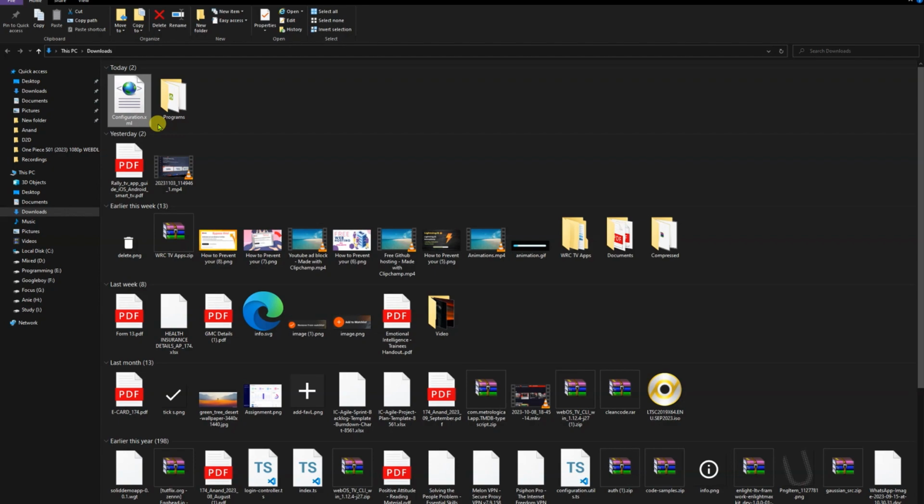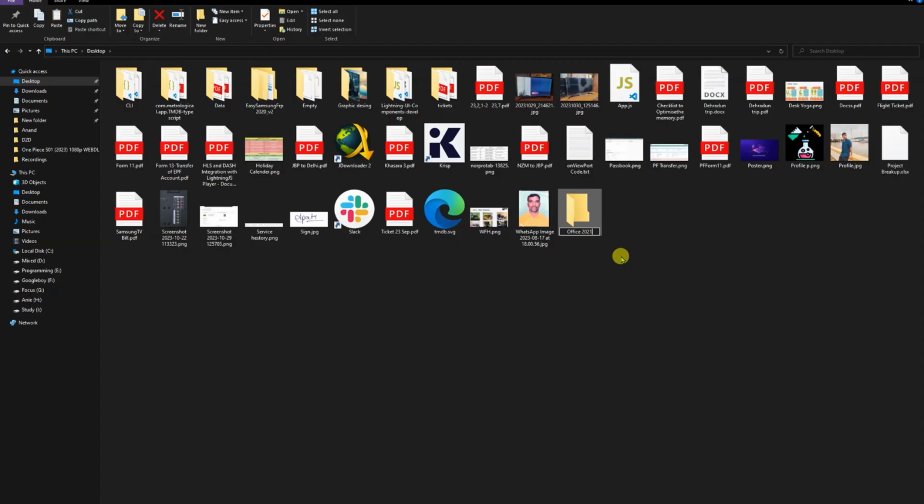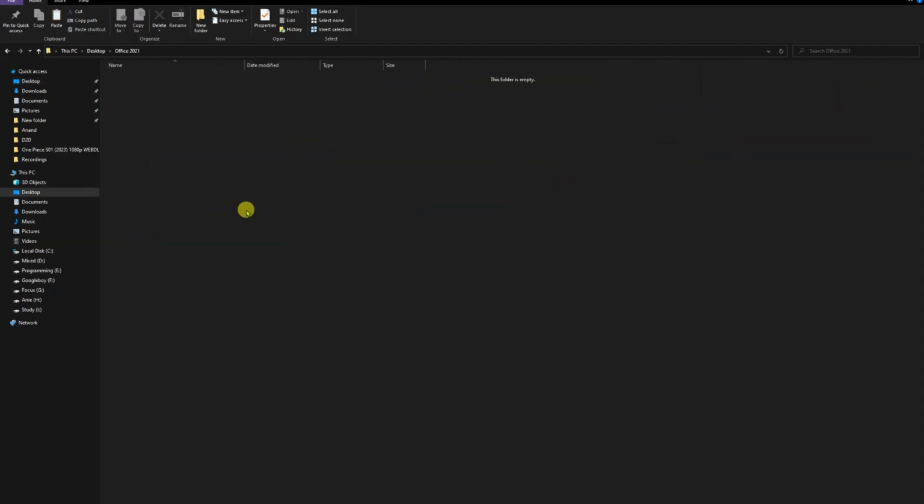So let me cut this file, and I'll go to the desktop here. From the desktop, I already have a lot of folders, as you can see. So I'm going to create one new folder here and give it the name Office 2021 here, and paste this. So we have pasted the configuration.xml file.